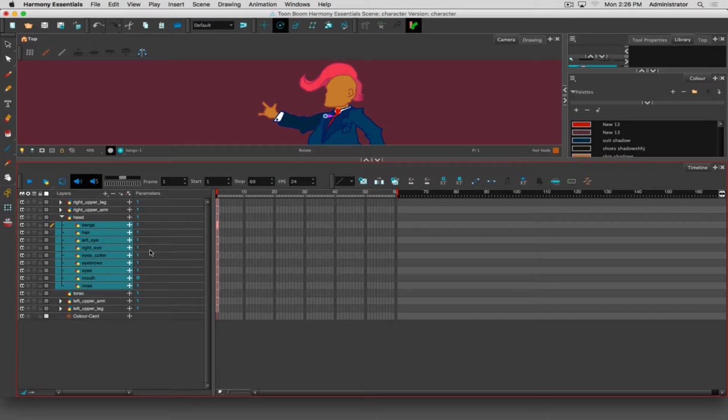The problem is now the head is technically sitting on top of them, and we want to push it behind. And we can do that through a process called nudging. Nudging is accomplished by holding down the Option or Alt key on your keyboard and then using the up arrow or down arrow. If you hold down Option and hit the up arrow, it will push a group or a single layer back. If you hold the down arrow, it pulls it forward.